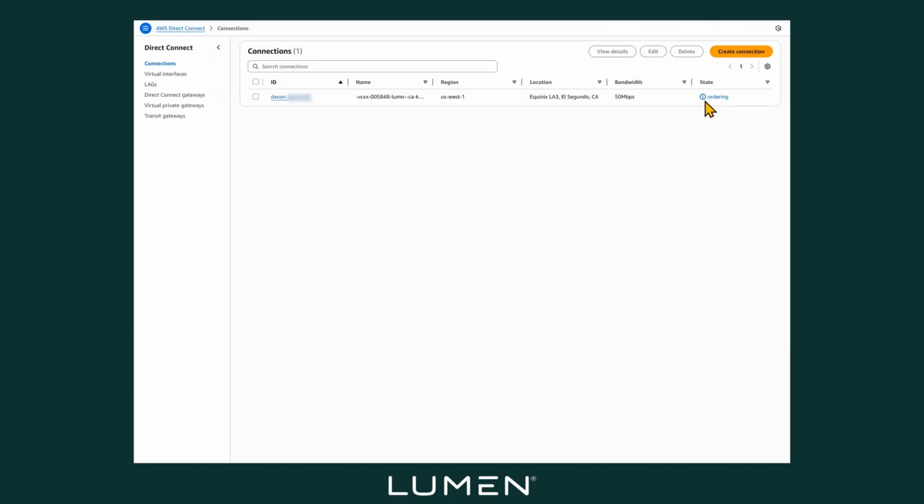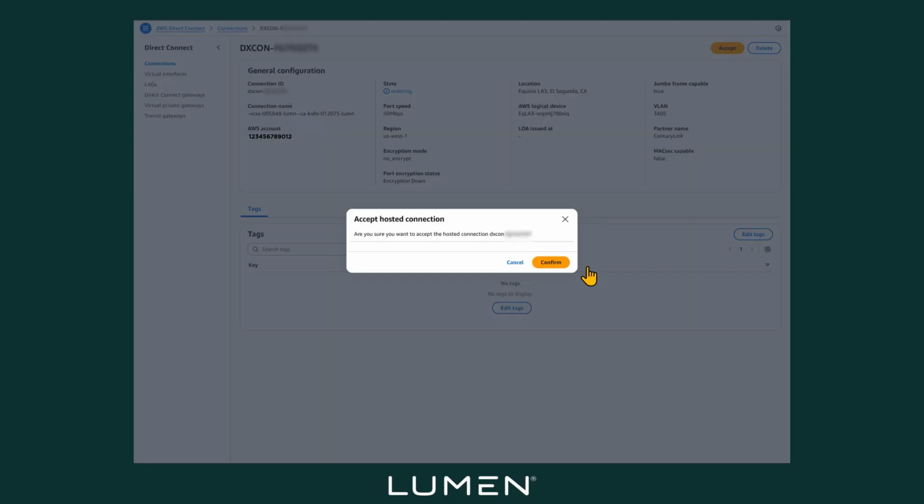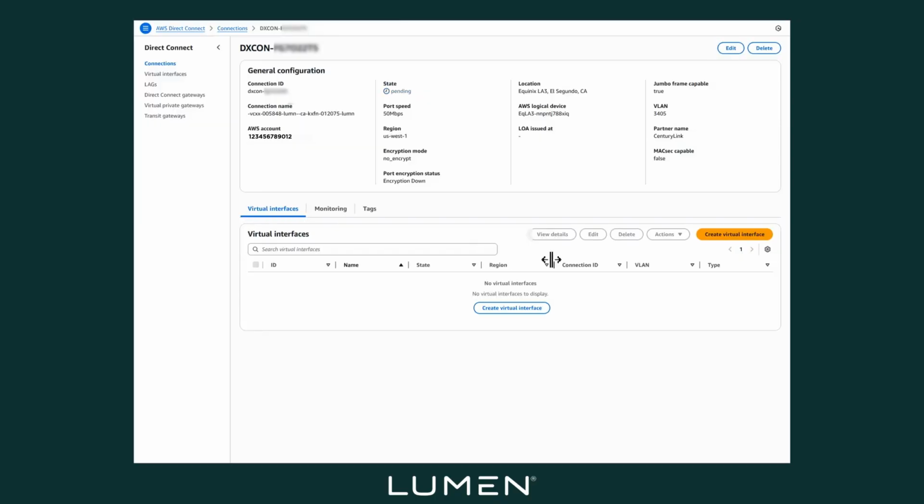So you'll see that it's in an ordering status right now. I need to select that connection, which is that 22T5 that I talked about committing to memory. I'm going to go ahead and click on that connection, and then I'm going to click on accept. And then I'm going to accept that connection.